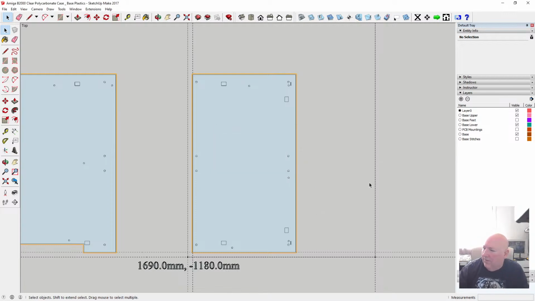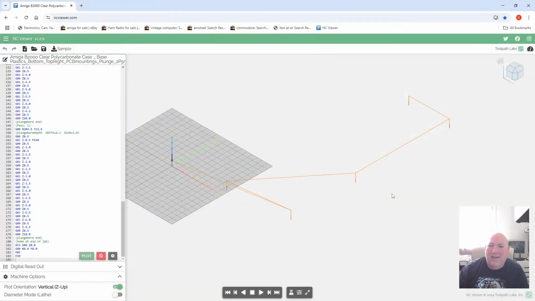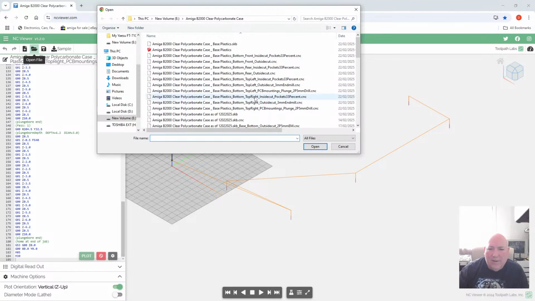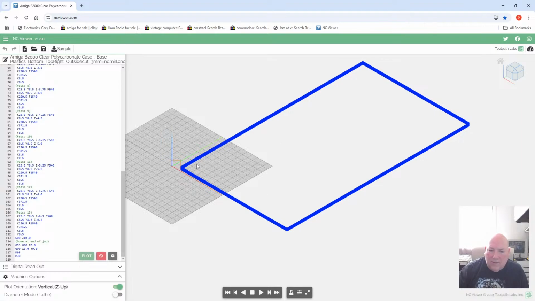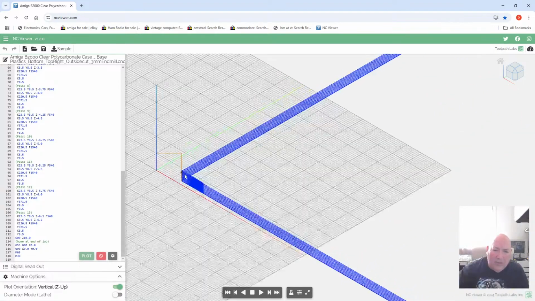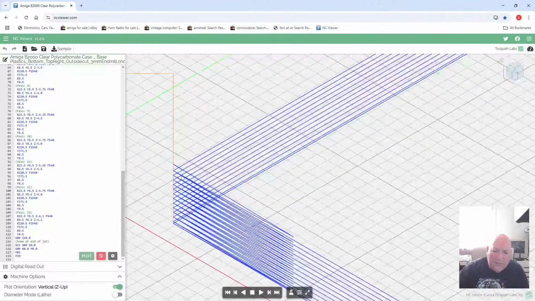Oh, we're done. That was quick. Not really quick, but quick towards the end. So let's have a look at the cut. Top right, outside cut, there it is. And the tool path will go around 12, 13 times and cut it out all the way down.